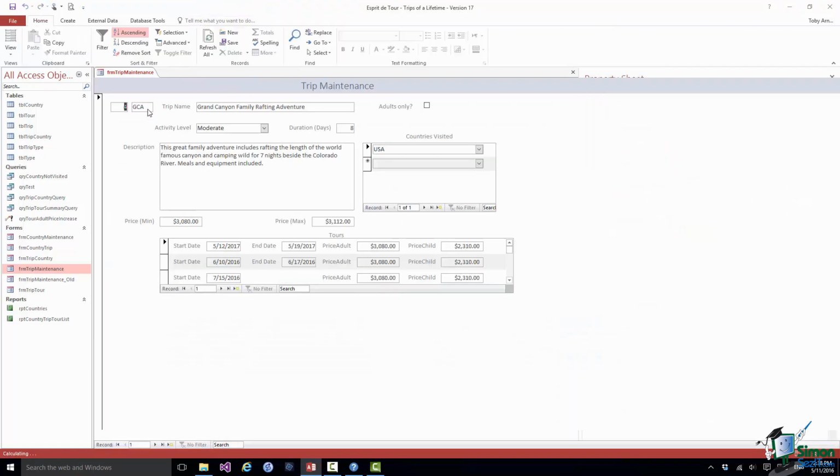Okay, let's just check that out. Go into form view. So Grand Canyon Rafting Adventure. There we are. Iconic Italy is adults only, etc.